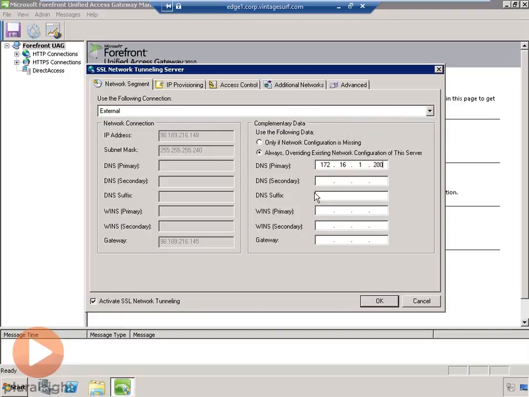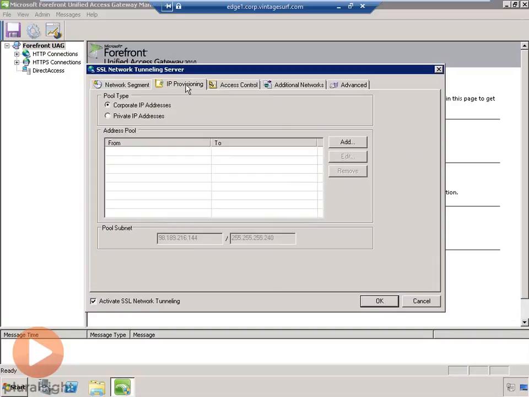So we'll provide our DNS servers, our DNS suffix, and that's the only changes that we need to make there. I don't have any WINS servers in my environment. So we'll select the IP provisioning tab.